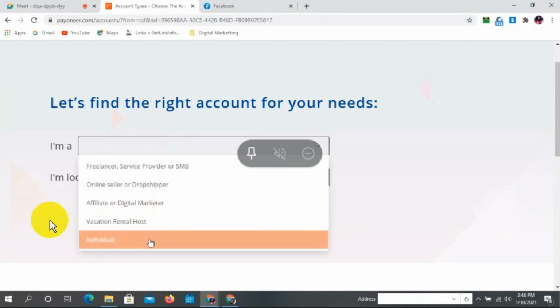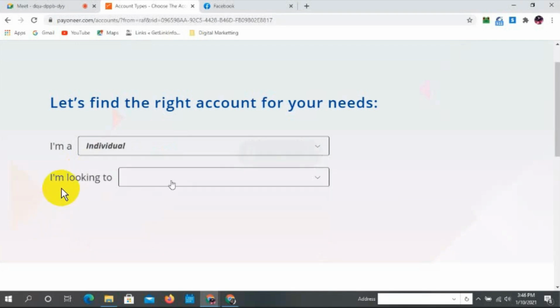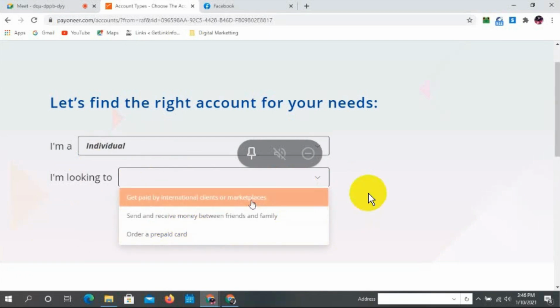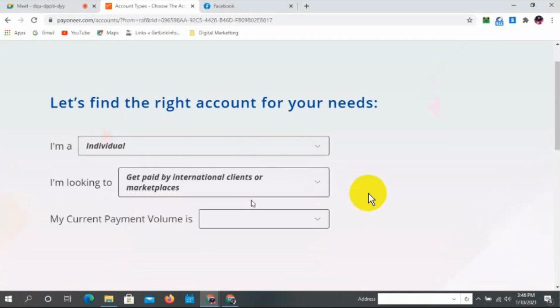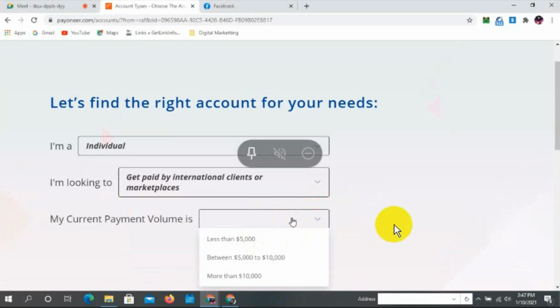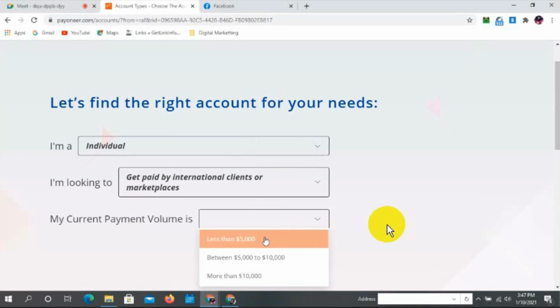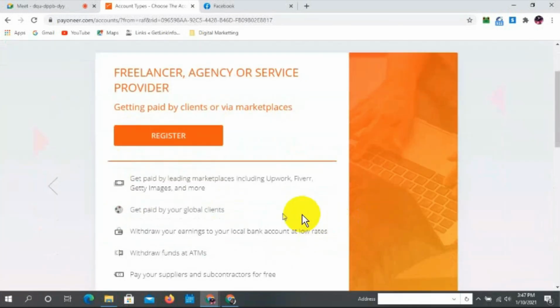After you select individual, it will say I'm looking to. You click on that, and there will be three options, but you choose the first one, get paid by a freelancing website or marketplace. And then it will ask you what your current payment volume is. Usually it's better to choose less than $5,000. It depends on your earning, so I'll choose less than $5,000. Click on that, and then this option will come, register. So you click on register.